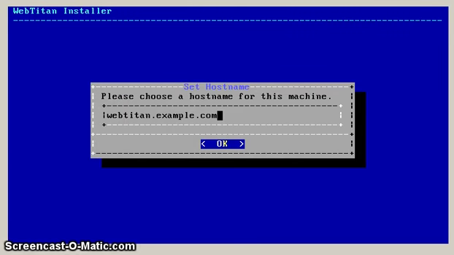This is where we set the server host name. We would recommend using a fully qualified domain name. Edit as required and press return to continue.